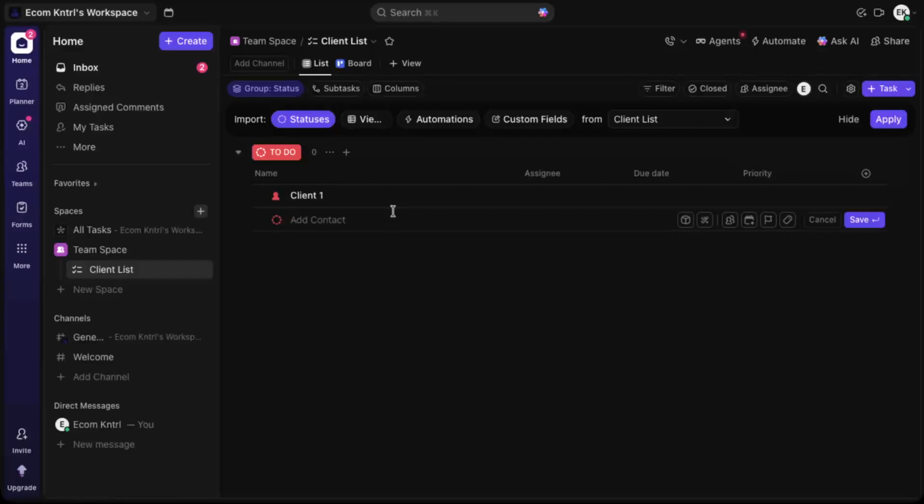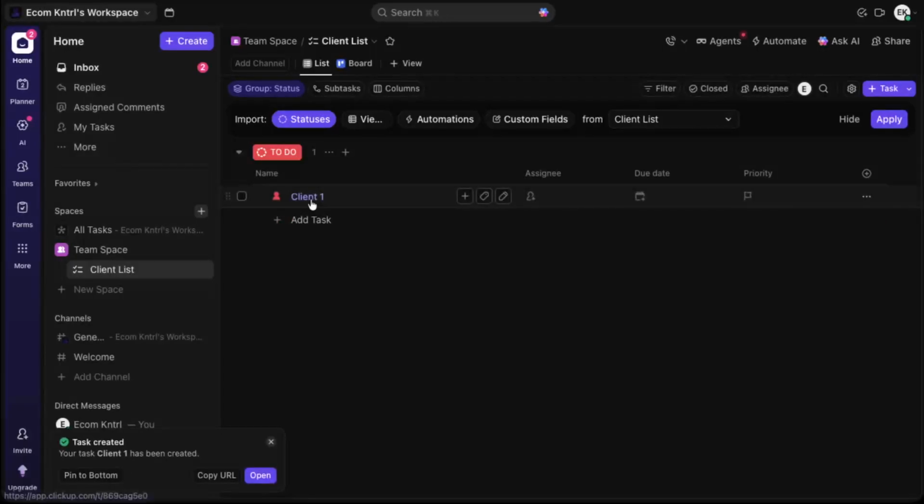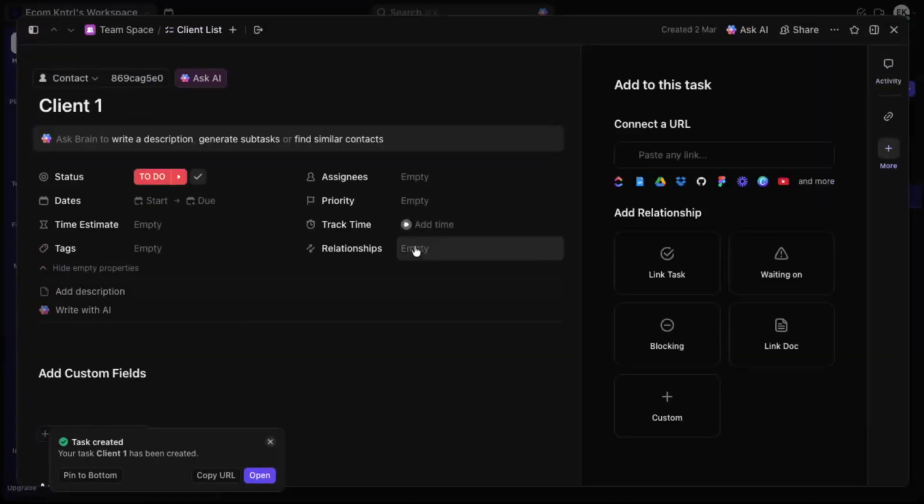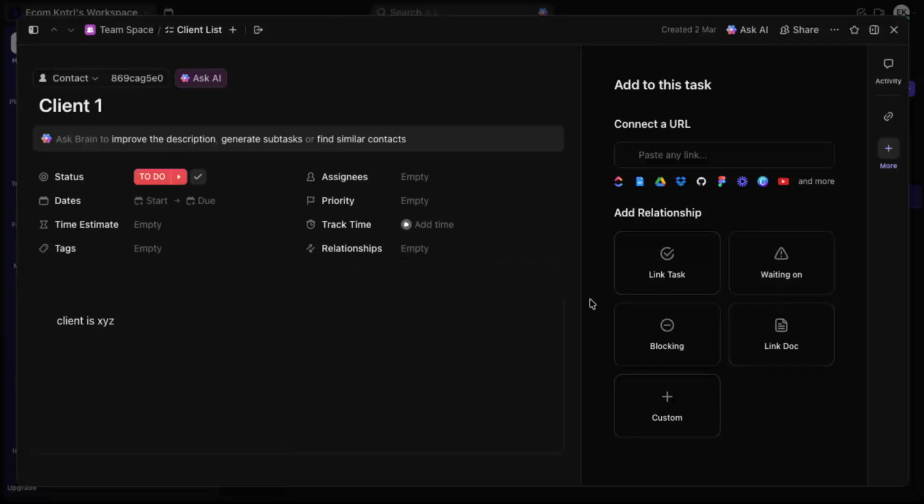Click on that newly added client to open the detailed view. Inside the task, add a clear description for the client, who they are, what you do for them, and any key notes your team should know. Then click into the relationship field. Here you can decide whether you want to link this client to existing tasks, documents, or set up waiting on, blocking, or custom relationships to show dependencies.